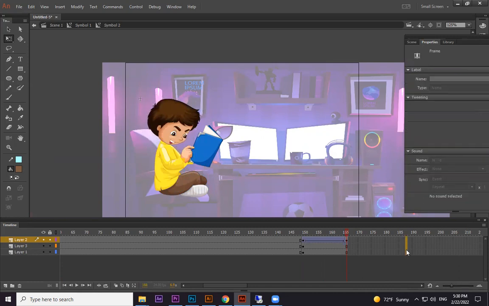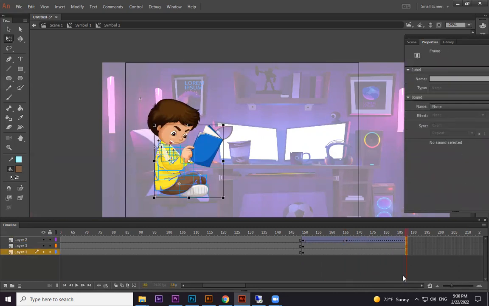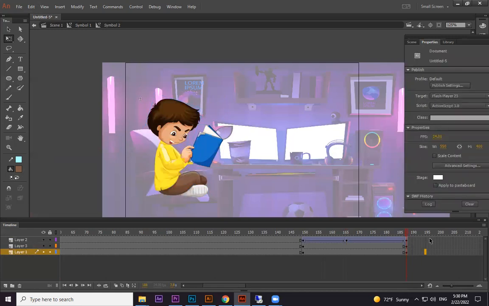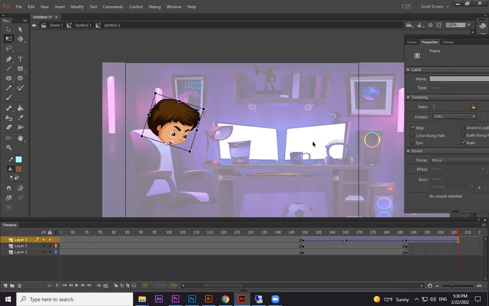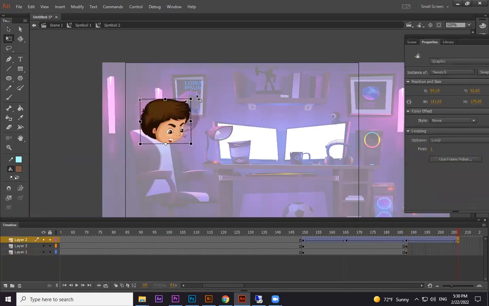Okay. Until here stay there, F5, sorry, F6, no movement. And here again at F6, you can move the head up. But I want to do it.